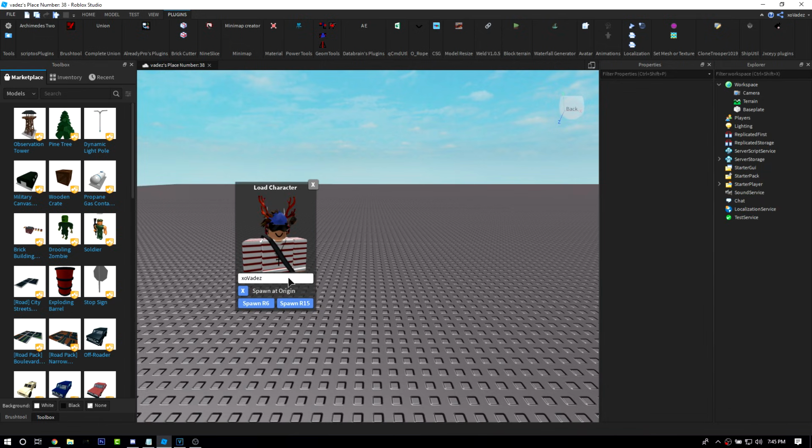From here, you can choose either spawn at origin or not. If not, it'll spawn right in front of you. You can select R6 or R15 depending on the style of Roblox avatar you wish to use. For this tutorial, I'm going to be using R15 as you can do better poses with the arms and legs. Click the spawn button and exit out of the GUI.